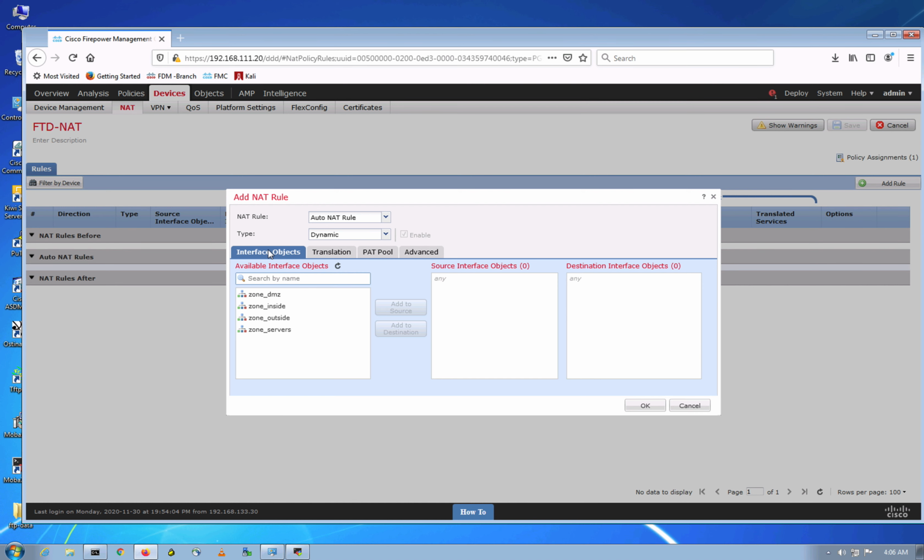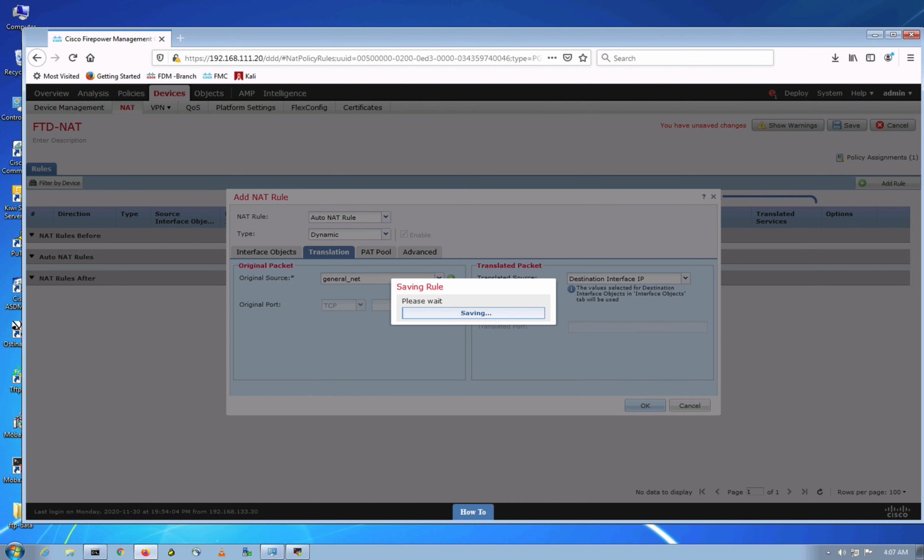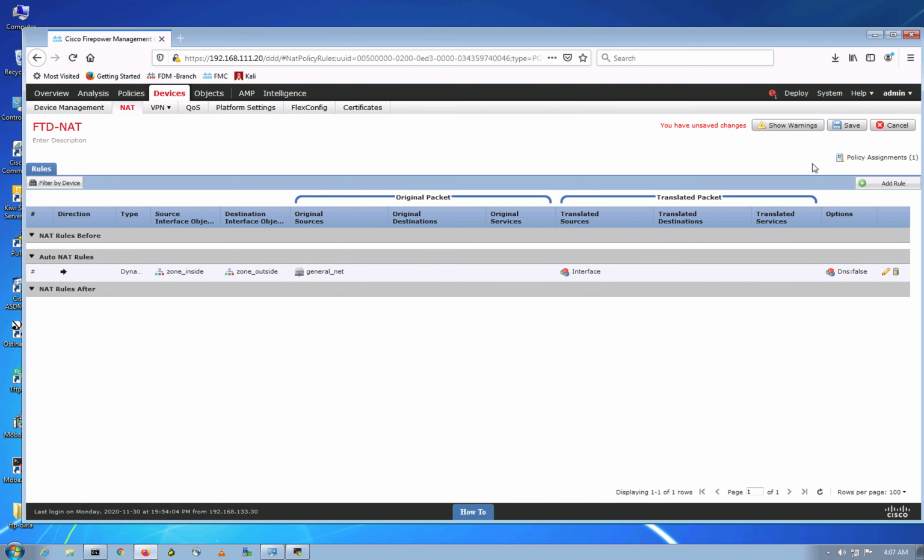Did I select? Okay, I did not select the interface objects. My bad. So in interface objects, you have to select where the traffic is going from. It's going from inside, so that's going to be the source, and it's going to outside, so that's going to be the destination, right? So interface objects is selected, translation is selected, and I think we are good, so we can click on OK here. So there you go. Let's save that.